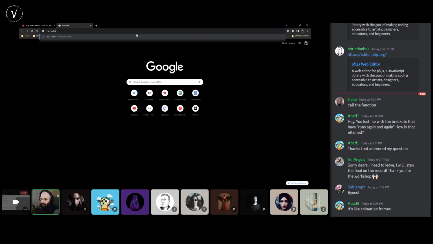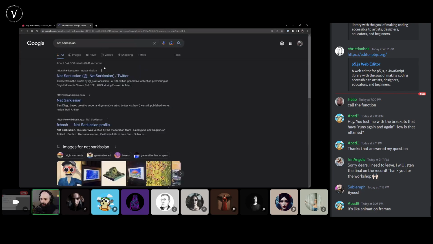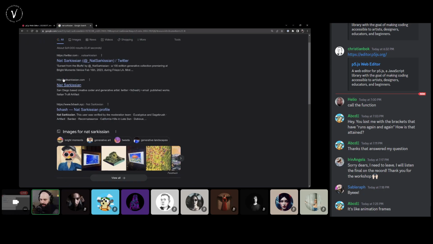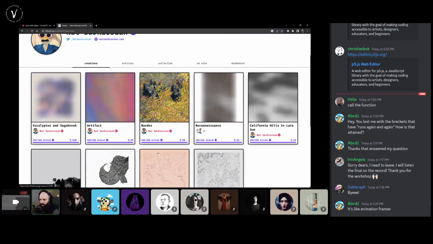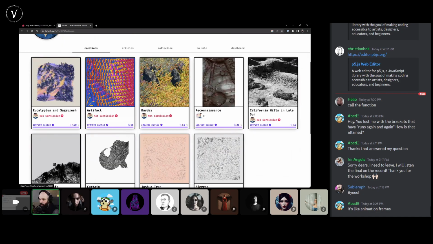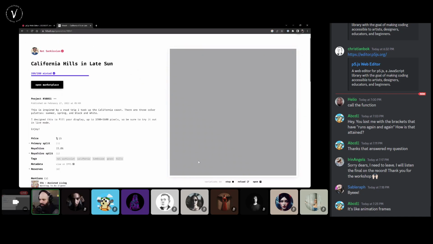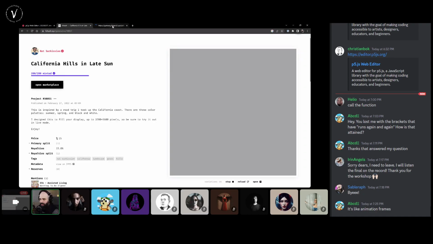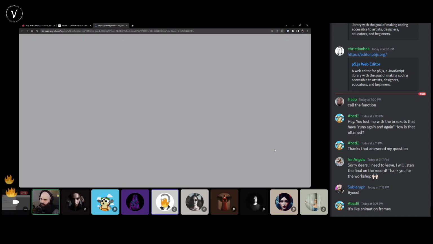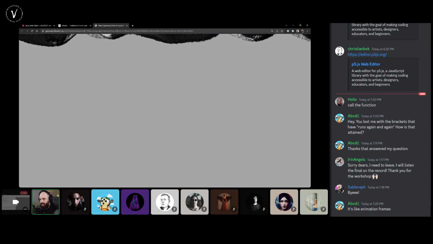Let's look at Nat Sarkissian. It's doing landscapes, and they're all based on this very technique. I'm a huge fan of this work in particular. Called California Hills in Late Sun. And if we run it, you'll see, hopefully. Yeah, there you go, it's happening. So it's drawing lots of little elements, and they get layered.